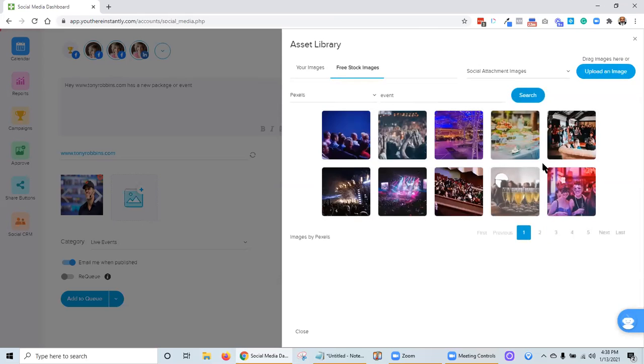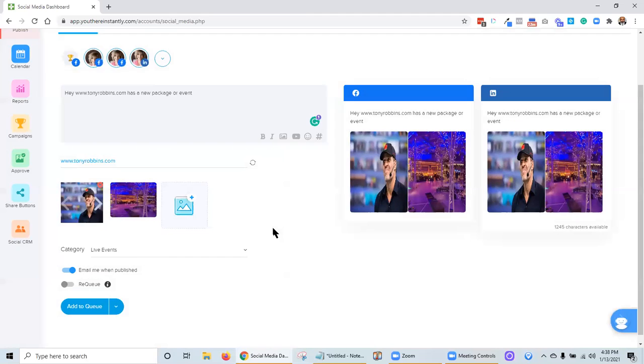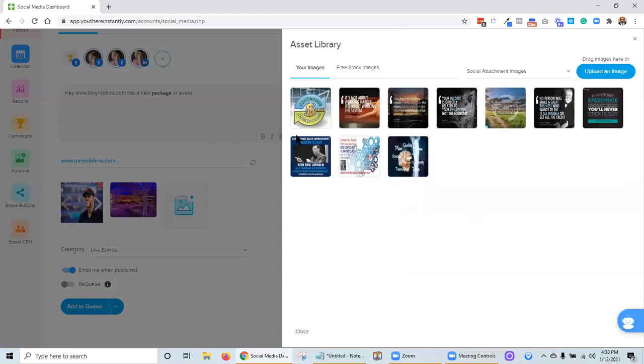If I say event, it will pull up different images for events. Okay, and then I can actually add this image in there. I just selected it, so the next time this post goes out, it could do this image or this image. Now I can also take this and I can bold it. Okay, I can italicize it. I can add another image in it right here.